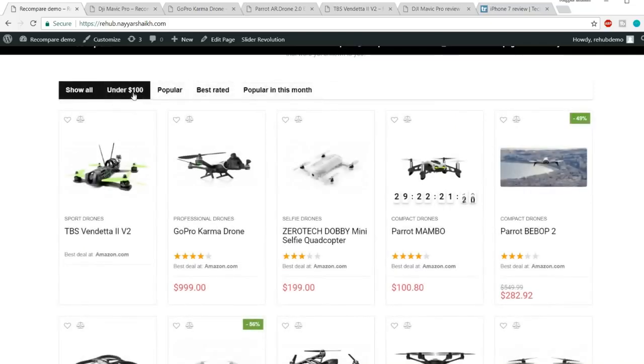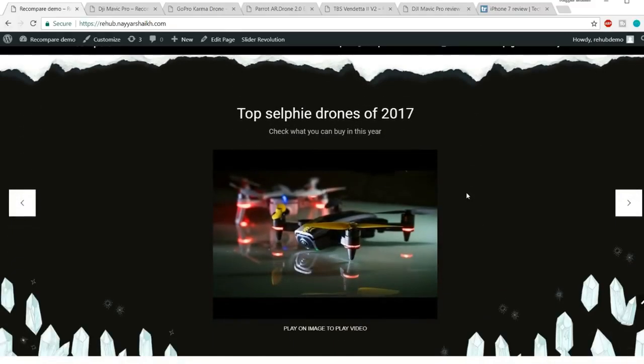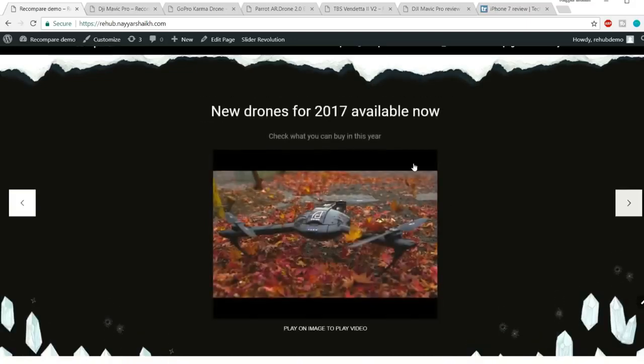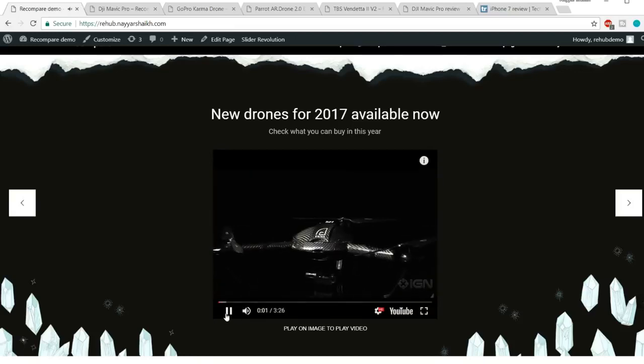Now it's all up to you. You can have any criteria over here. For example, you can have under or over $100, and you can show products which are over $100 and so on. It's all up to you. Then after that we have this section. This is actually a slider. As you can see, a very beautiful slider with beautiful animations, and we have different videos over here. These are YouTube videos. When we click on this, the video will start playing.